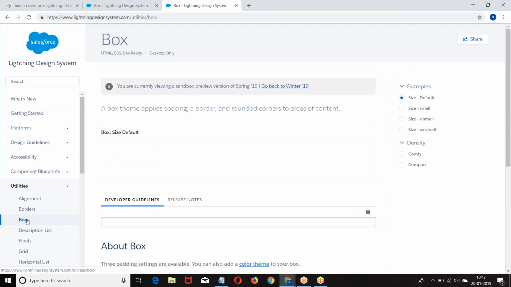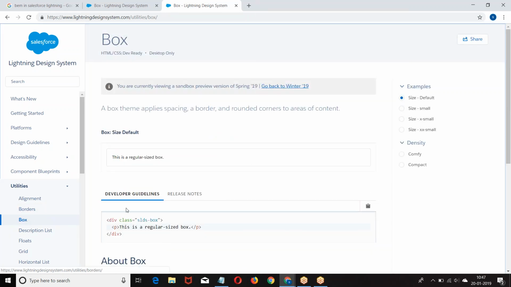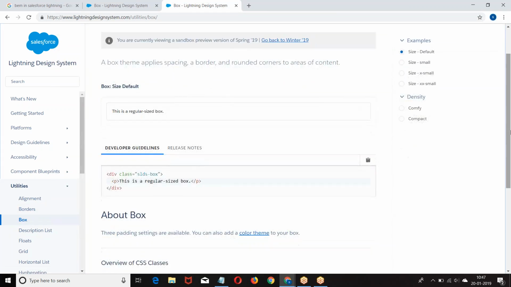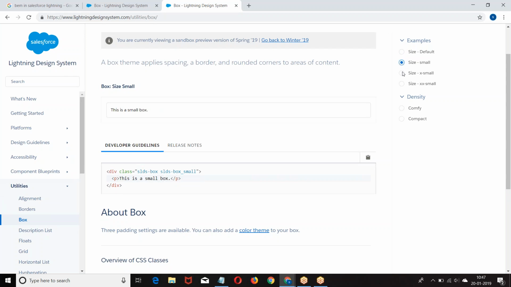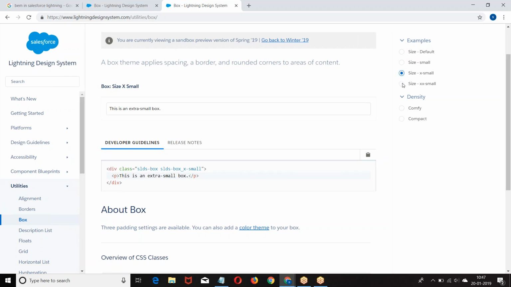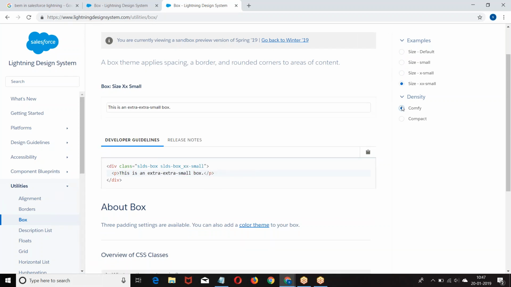Let us say we go on with the box. When you go with the box, what do we have? SLDS is the block, box is the element. Now we have got the default size. Look at the box size: size small, size x small, size xx small.